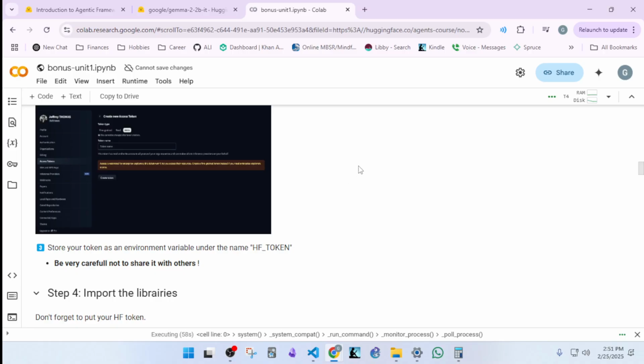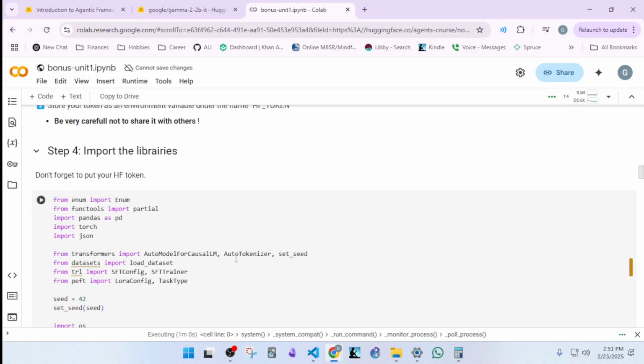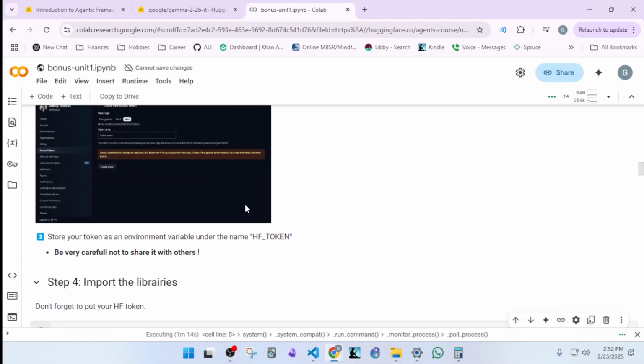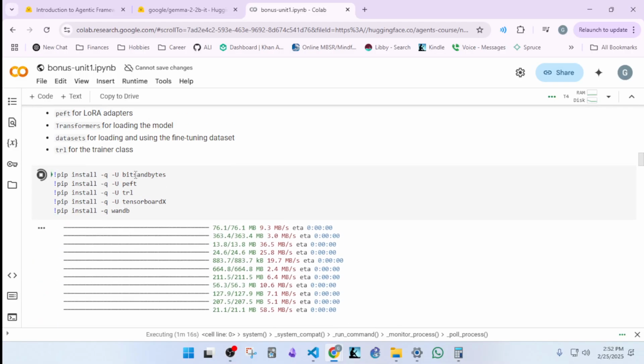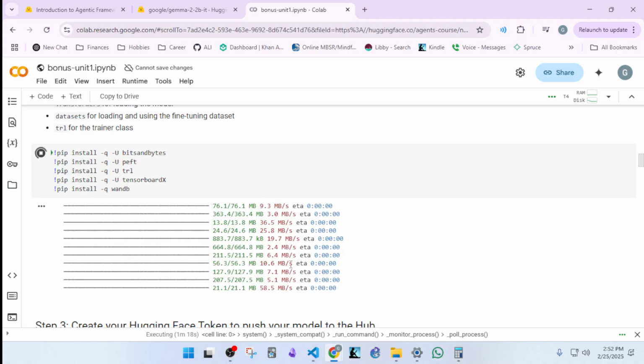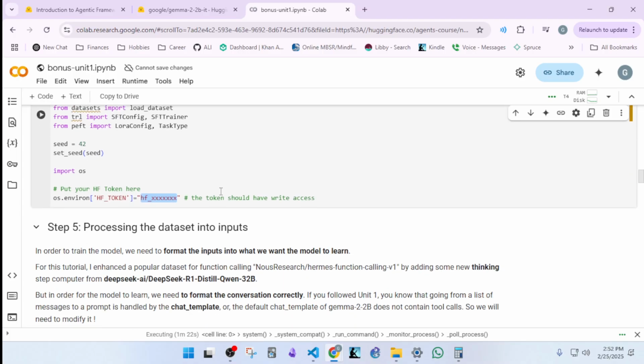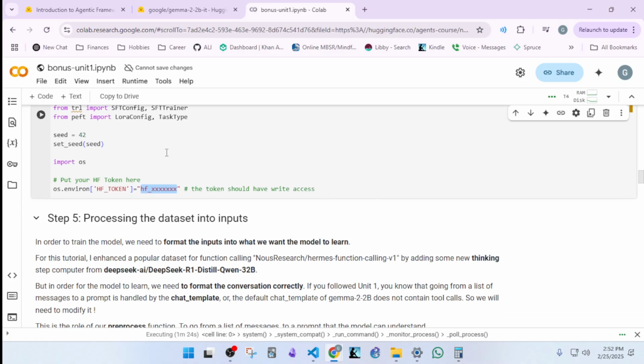All right, step 4 would be to import the libraries. But we can't do step 4 unless I put my token here, which is annoying. I'm going to pause. Well, and this is still going too. Well, anyway, moving on to step 5.